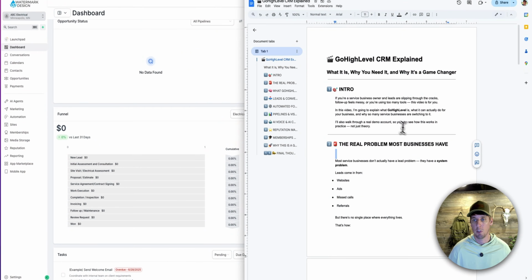You're probably here wondering, what is GoHighLevel? What is a CRM? Why you need it, and why it's a game changer? We're just going to go through today a quick overview of how you can use it, going through a short demo here, and also just why service businesses need this.